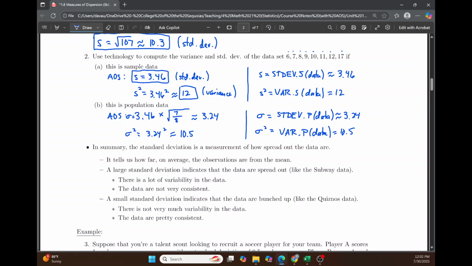Okay, it's easy to get lost in the weeds, right? To sort of lose the forest for the trees when we start to talk about standard deviations, because performing the calculations is a little bit tedious. So I want to bring it back a little bit and just remind you that the standard deviation is a measurement of how spread out the data are. That is the job of the standard deviation. Its job is to tell us how spread out the data are. It tells us how far on average the observations are from the mean.